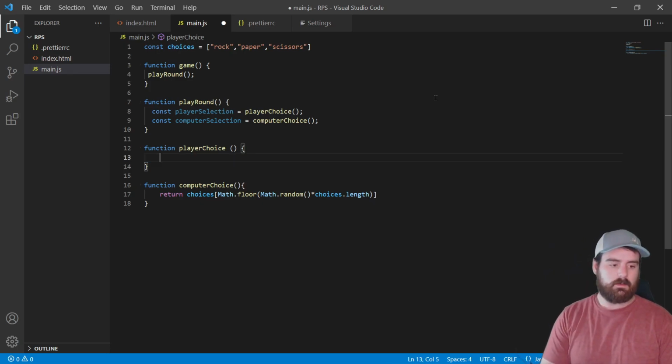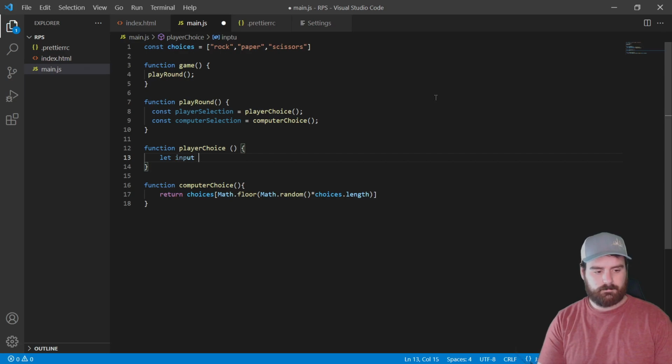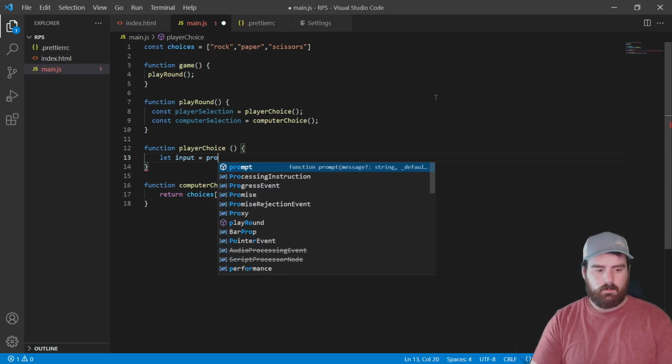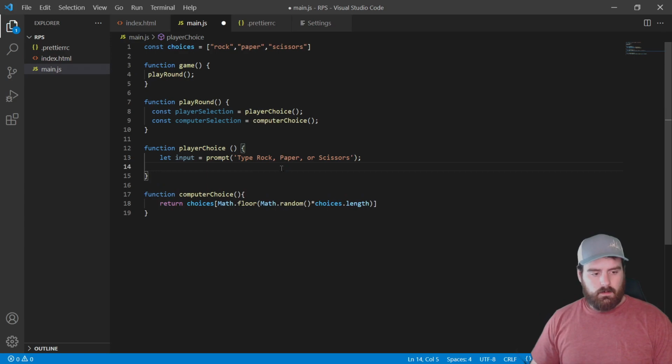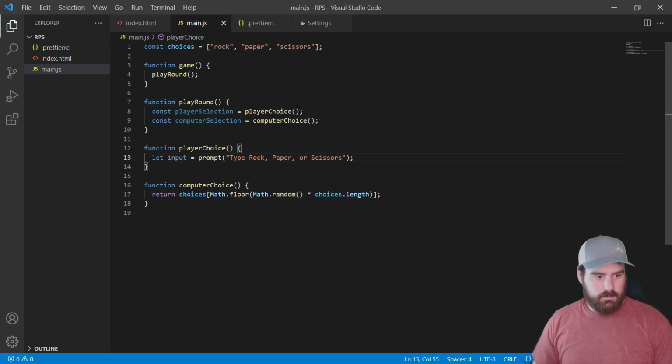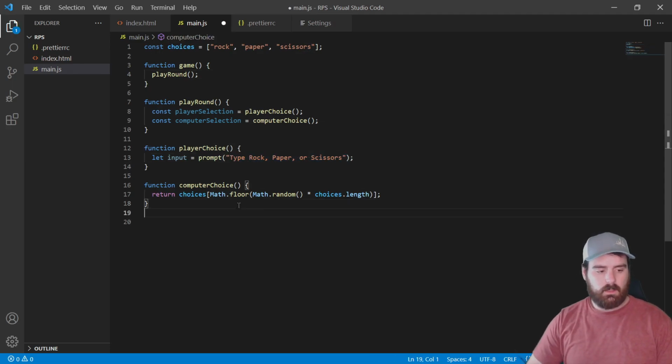This one's going to be a little bit different. Let's say let input equal prompt, type rock, paper, or scissors. If we run that playerChoice, it will have a pop-up on our screen that says this. I can show you that right now.